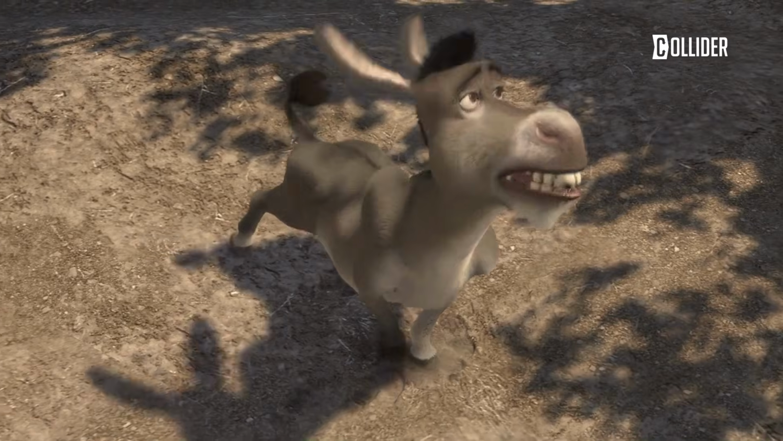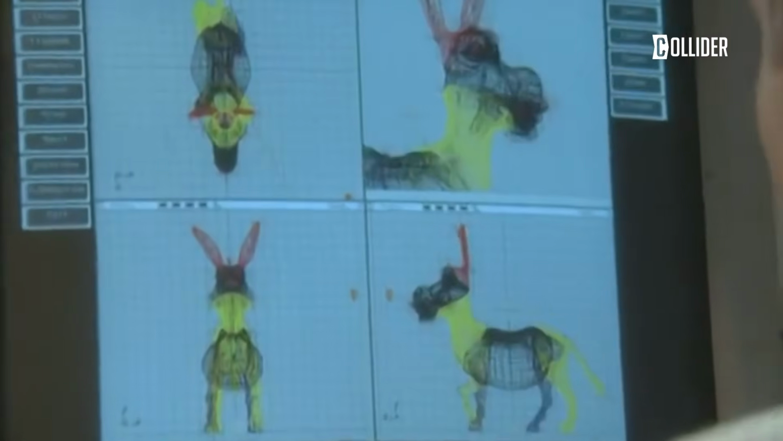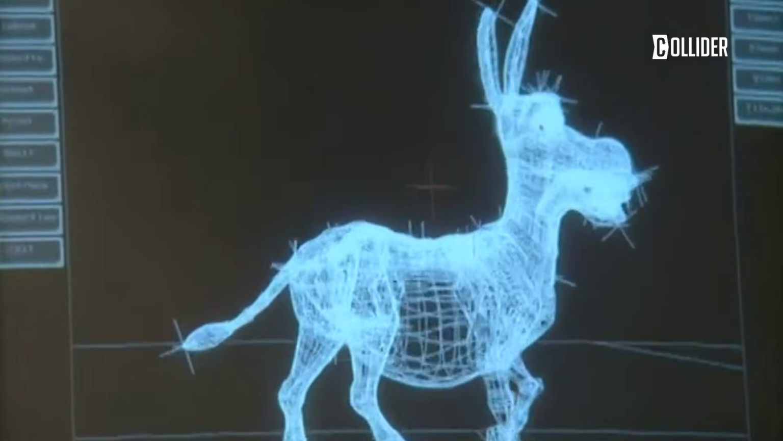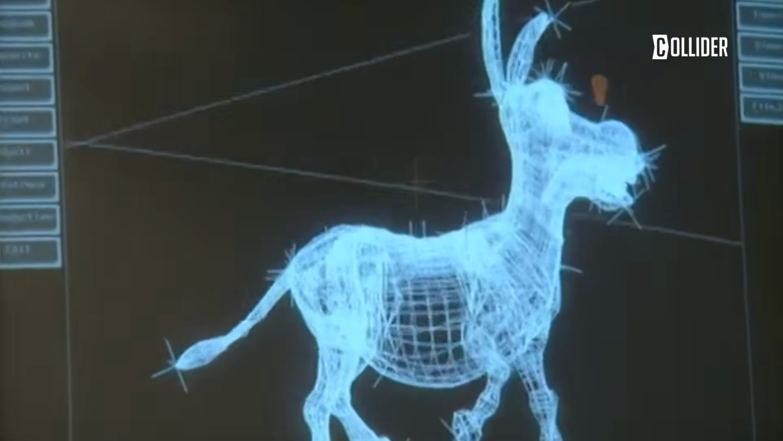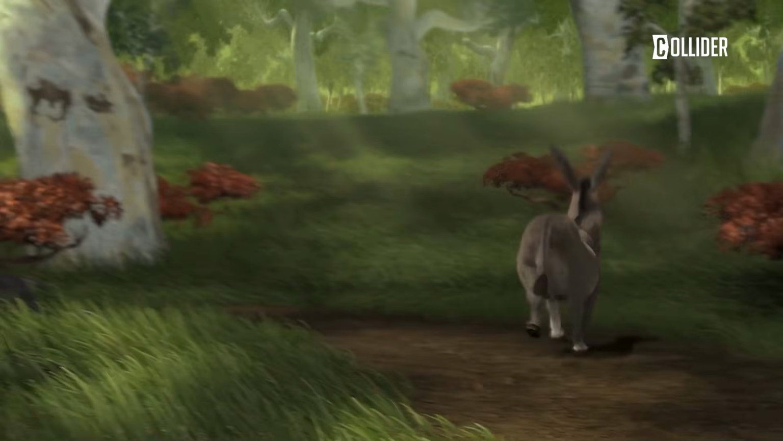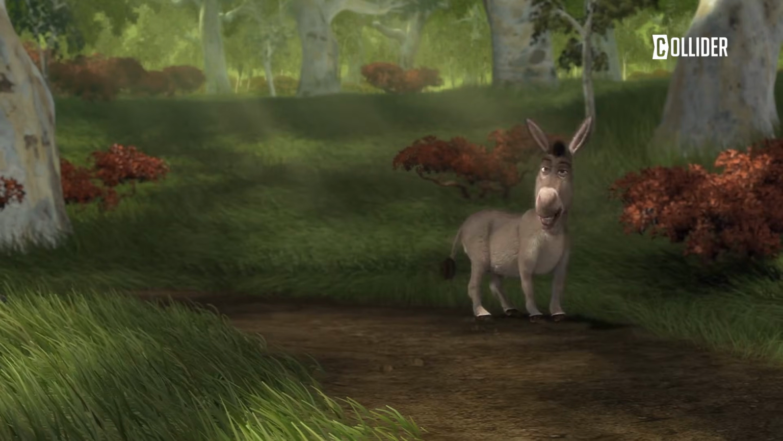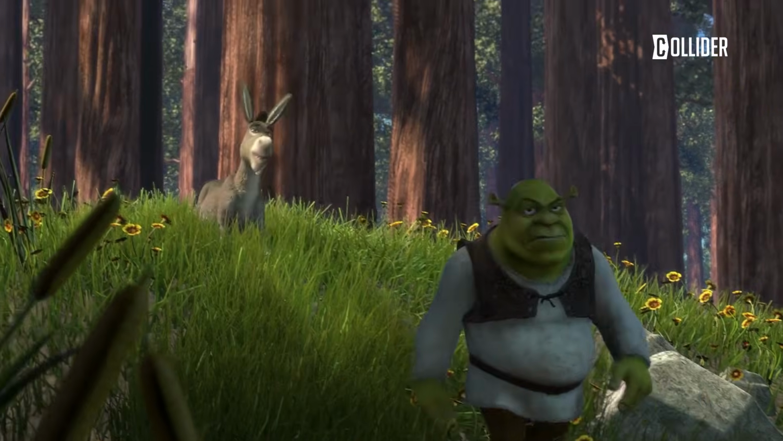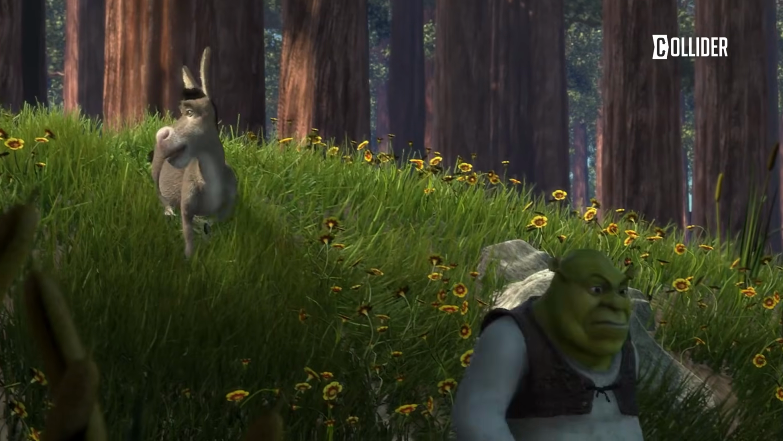Fur got its own special treatment. Donkey's fur was simulated with geometry shaders, thousands of tiny fake hairs rendered as little triangular cheats that caught light correctly. This gave him a fuzzy, touchable look without overwhelming the rendering farm. Shrek's stubble, Fiona's eyelashes, even the grass in his yard used variations of this system.